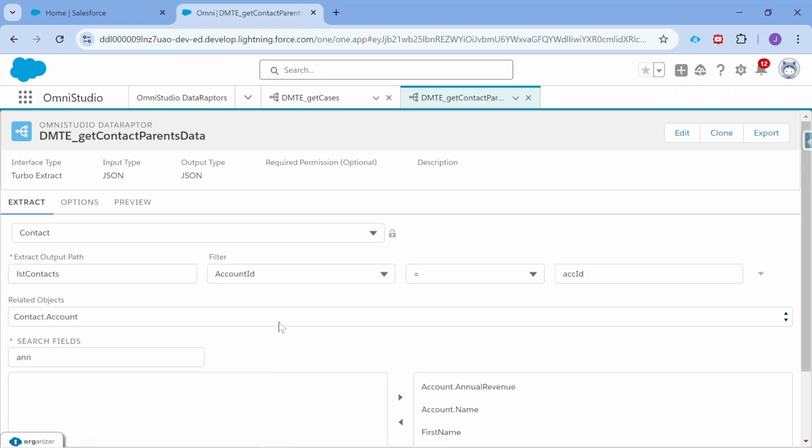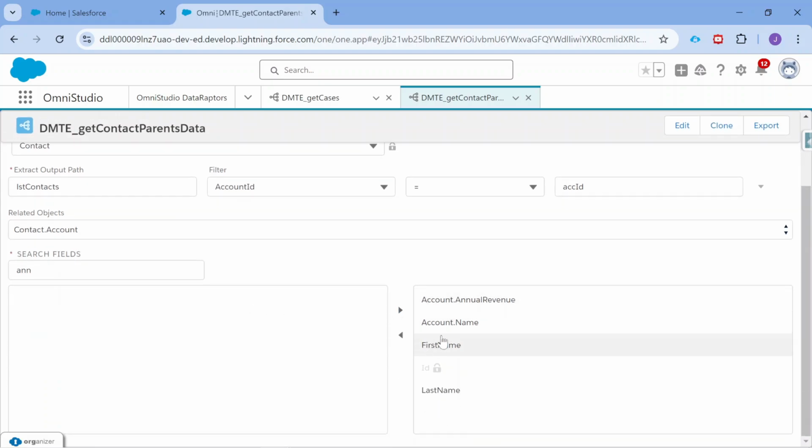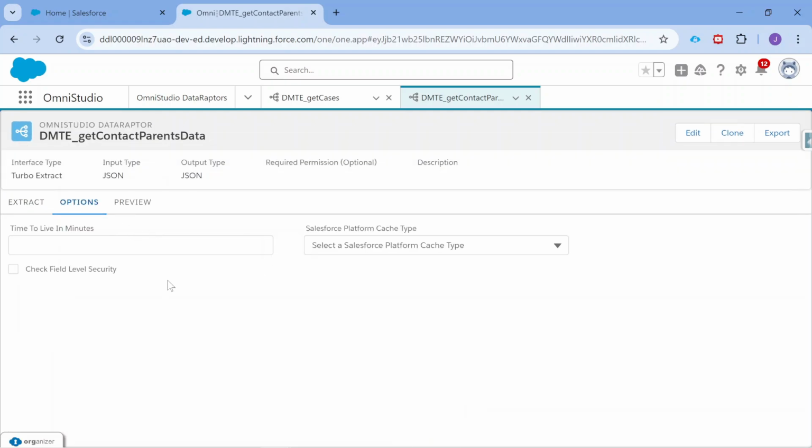So again, to summarize it, I'm selecting a contact object as the base object, and here we have a filter condition to retrieve the contacts where account ID matches with the account ID passed to this DataRaptor, and then we are retrieving the fields from the contact object as well as the parent account object. Now again, the options remain the same. So we understood what this check field level security is.